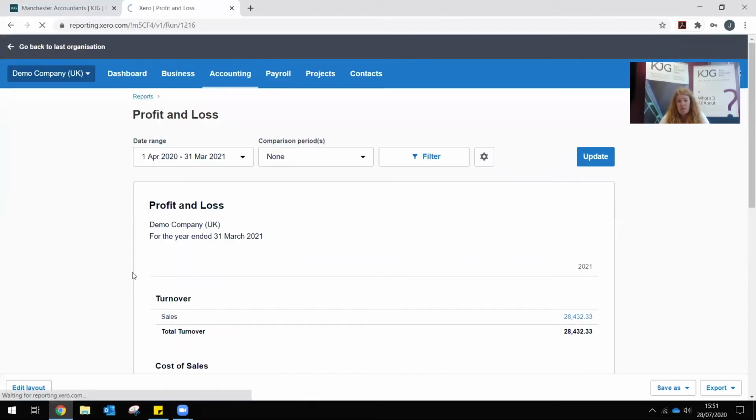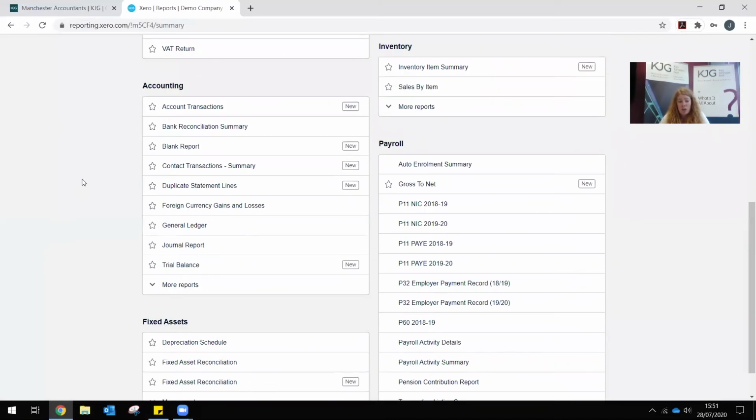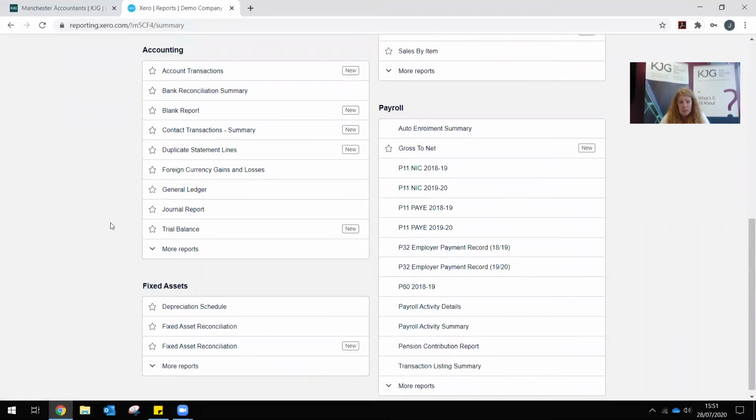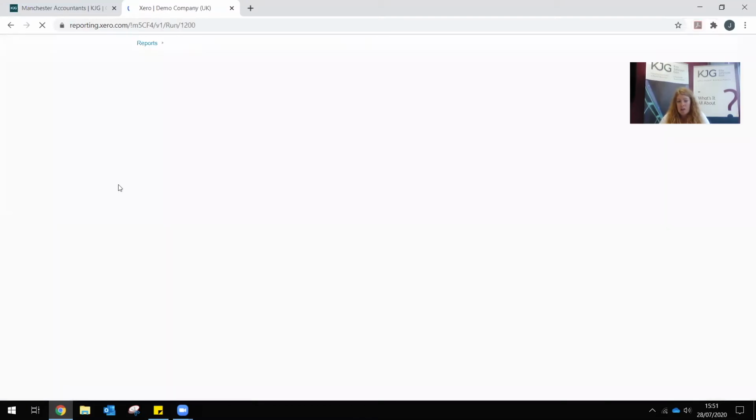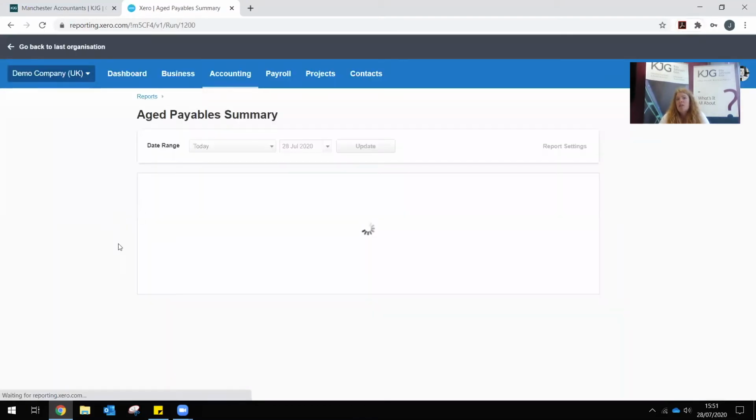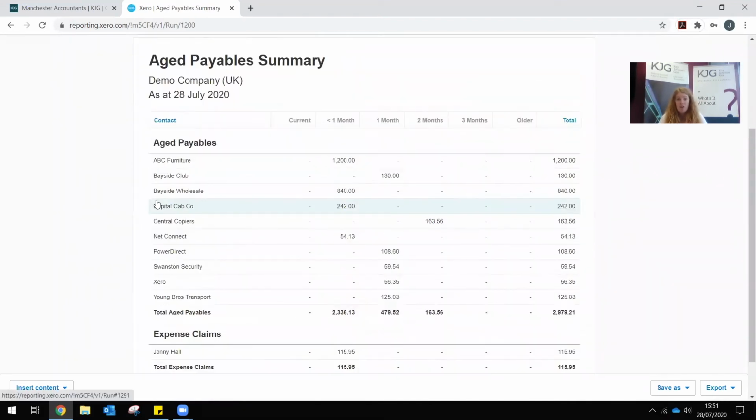We also go back to reports. We can go down to items such as, let me just see where I can spot it. Here we go, aged payables summary. We've got that one when it loads up as well. This can show who you are owing money to and who you need to pay.